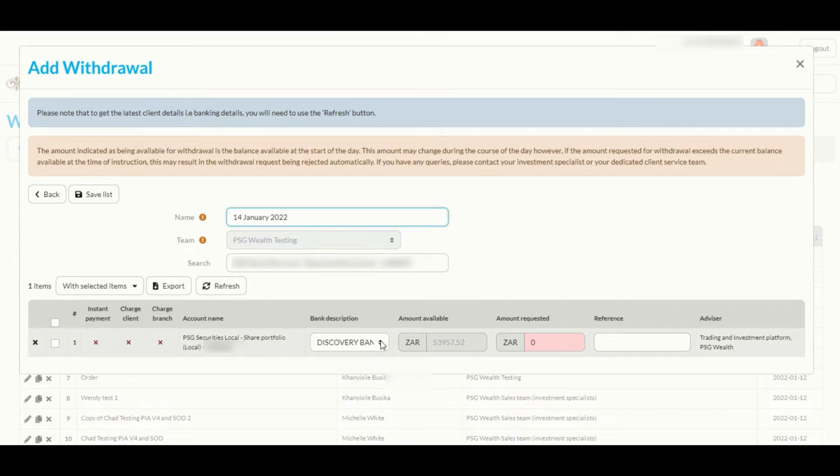If the client has more than one bank account, you will also be able to select any active verified bank account from the bank description field. You can then enter the amount that would like to be withdrawn, as well as any custom reference that the client would like to appear on their bank account statement. If no reference is entered, the default reference will apply.